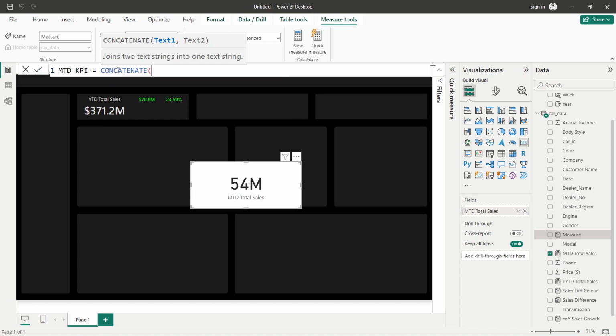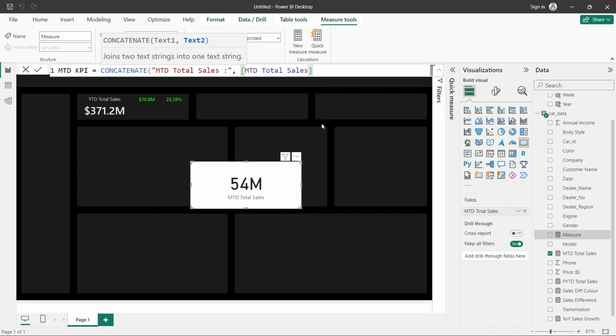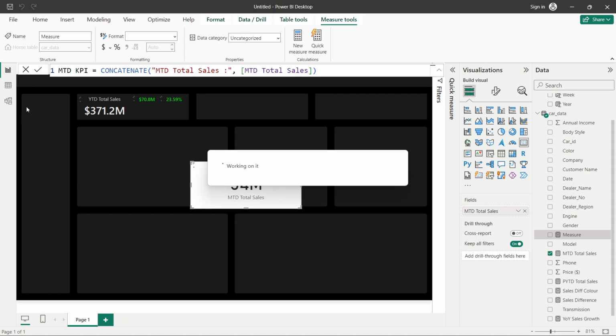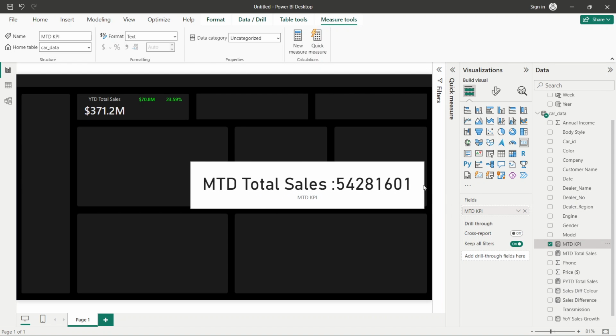The text we are going to have here, we will write in double inverted commas: month to date total sales. I will add one space and close the double inverted comma. Text 2 is nothing but this particular sales, that is month to date total sales which we have already calculated. I will close this and hit enter. Now I will close this, delete this, and take month to date KPI. Now you can see here, right?